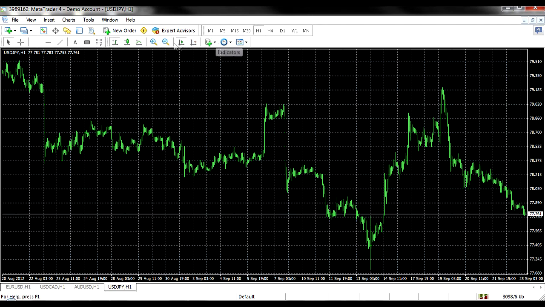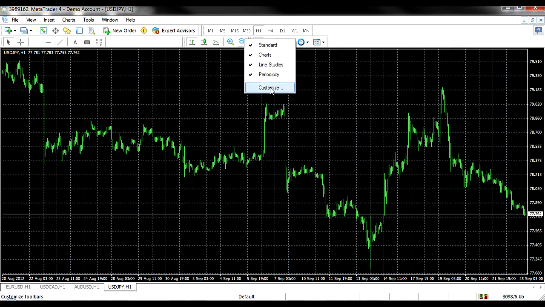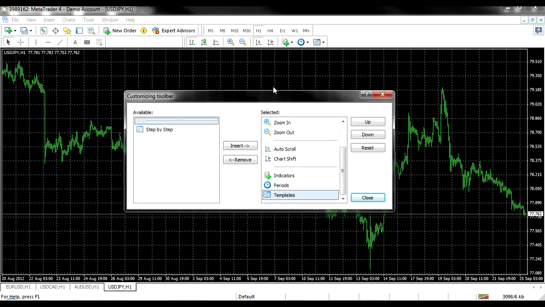So by right-clicking on one of these little chunks, we can choose Customize, and we can see what we have and what we can add or take away. In this window, this is what has been added to this piece of the toolbar, and everything that's in here is what's on the toolbar. The only thing that has not been added is the step-by-step. So if we want to add the step-by-step, we'll click on it, we'll insert it onto the toolbar. You'll see that it's popped up here.